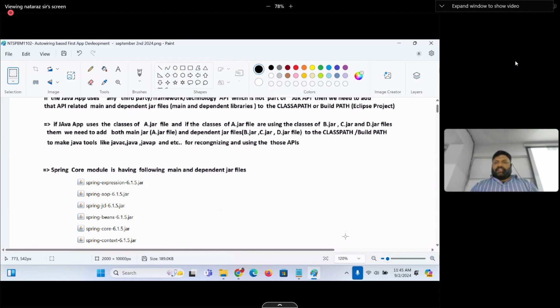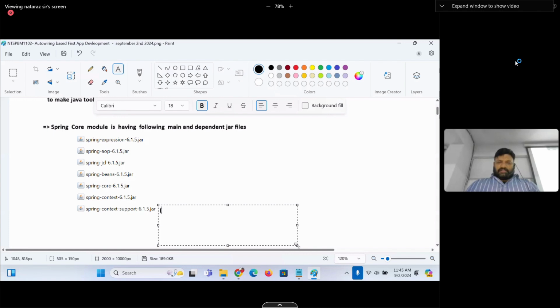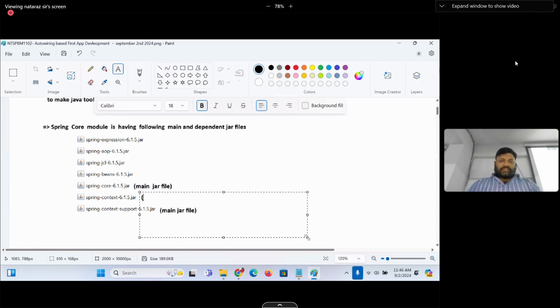Okay. In that one, what are the main jar files? Actually, what are the main jar files? Spring-context-support is there, right? This is one main jar file. Okay, next, Spring-core is there, right? Spring-core is there. This is one main jar file. And context is there. This is one main jar file.